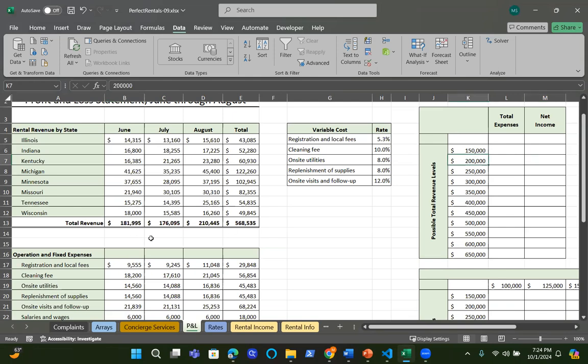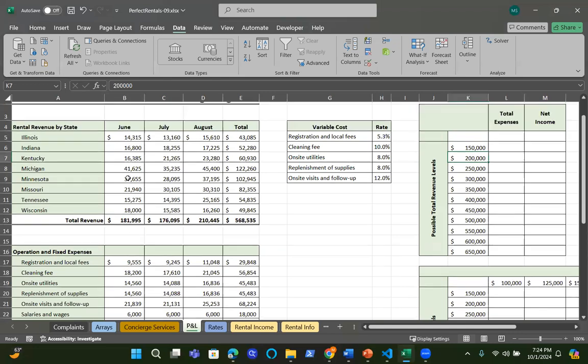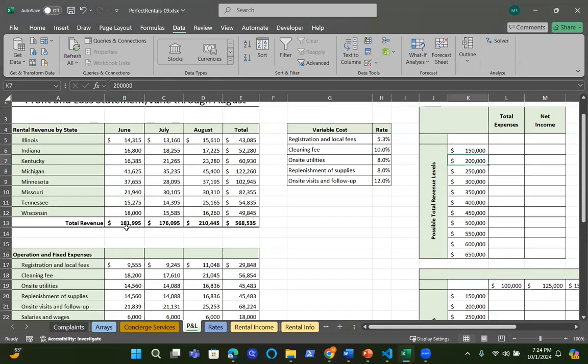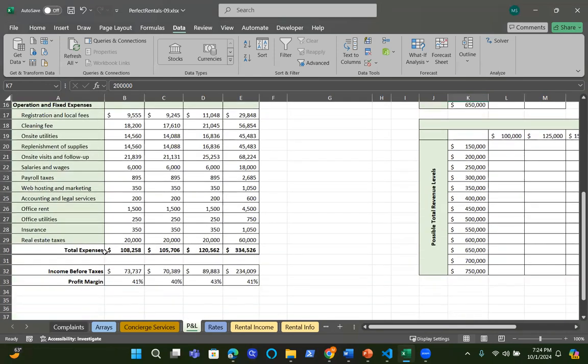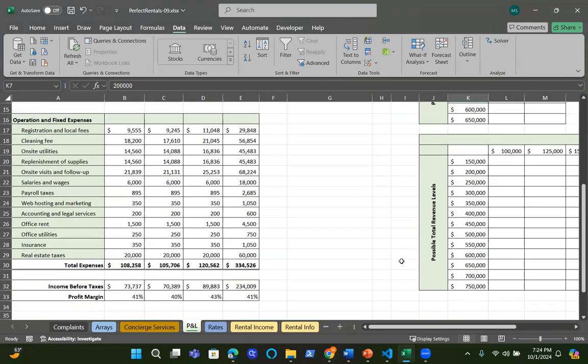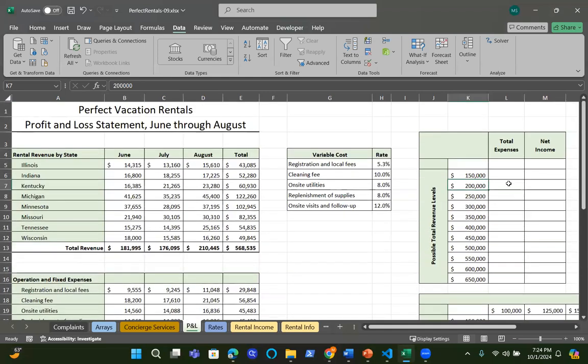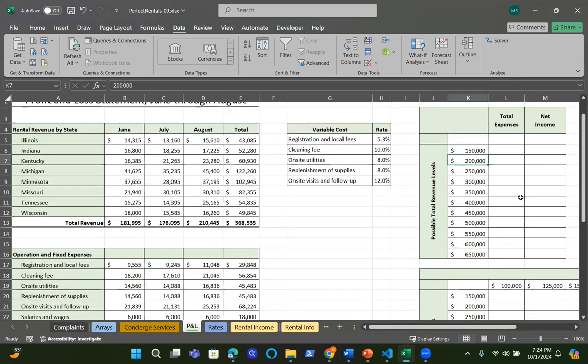the month of June? Right now, we know that for the month of June, the total revenue is $181,995 with a total expense of $108,258 and an income of $73,737. Now we can do those. If you don't want to use the what if analysis data table, we can just go ahead and do those manually, which is time consuming, but taking advantage of the data table here, we can automate the stuff.